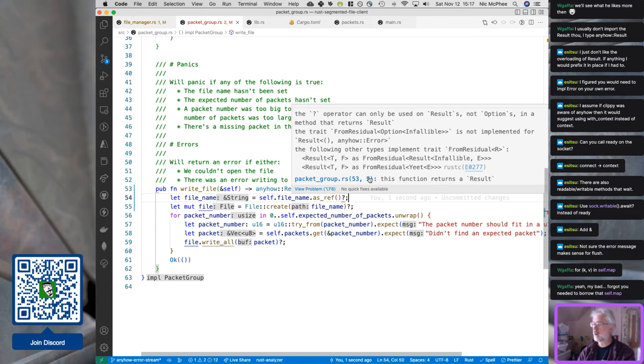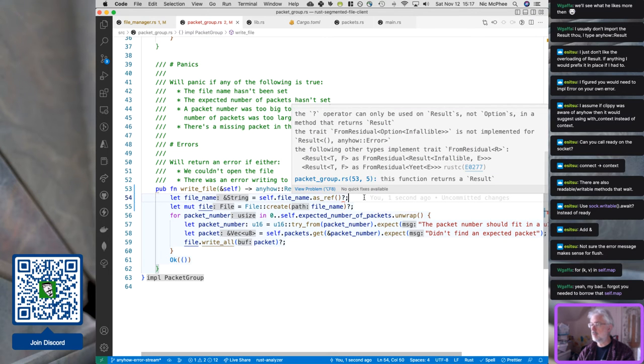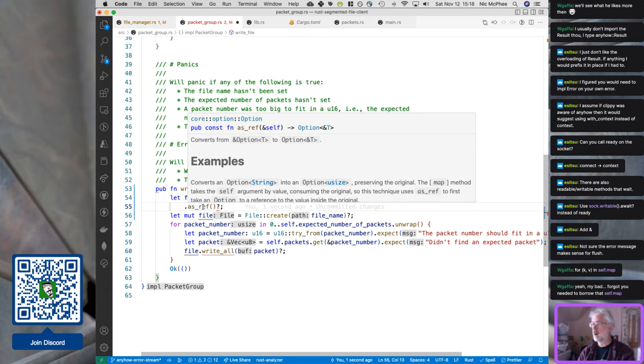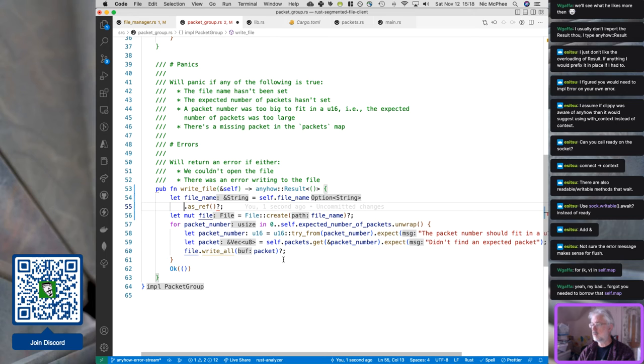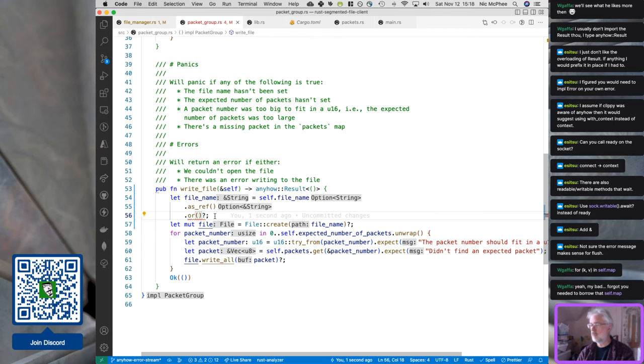Oh, question mark only works on results, not on options. So we have to convert our option to a result. Okay. An as ref takes a reference to an option and turns it into an option of a reference. And so we're trying to get a reference to a string here. And then there's, was it or, that turned an option into a reference? No. Well, we just saw this in the morning stream.